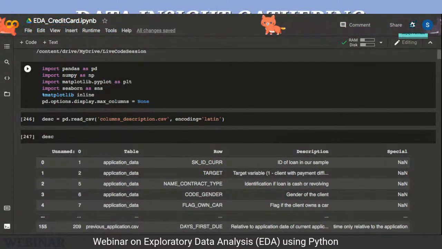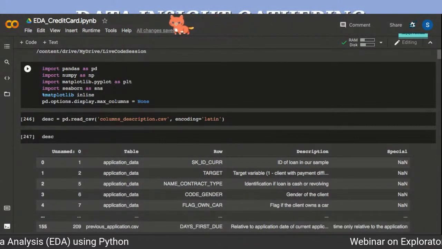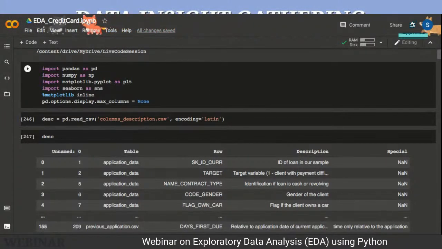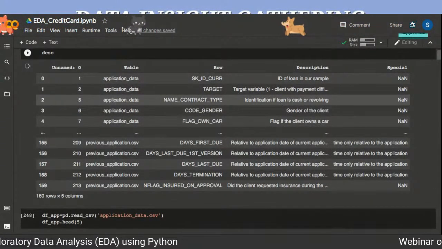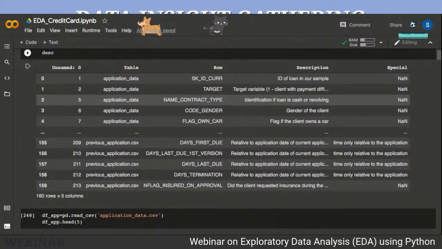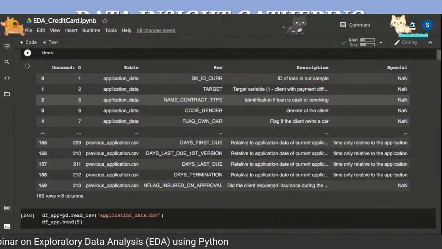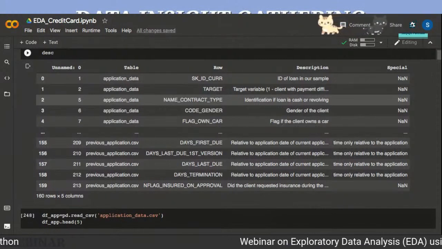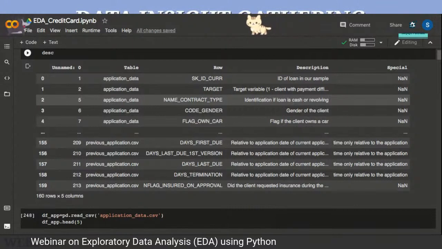So the first file that we have is the columns description, and I'm going to put that into the DESC variable, with the Latin encoding, because you can't really use the UTF-8 encoding everywhere. As you can see over here, we have the table, what table it is on, like what file it is on. The first few columns, as you can see, are on application data. Then we have the different types of rows that we have. Then we have a description for each of those rows, what they mean. So you can go ahead and check out those descriptions whenever you want. And then we have the speciality of every row from that table.